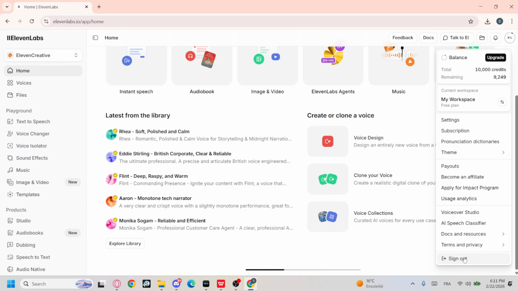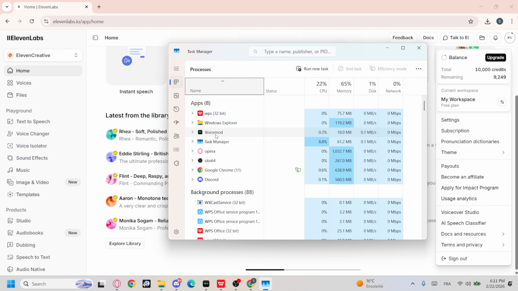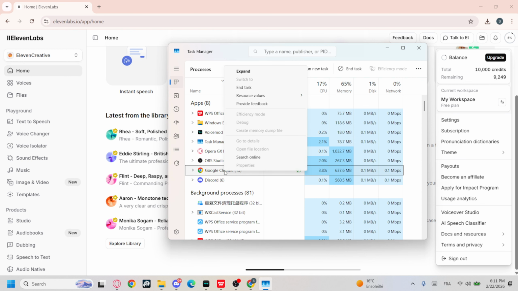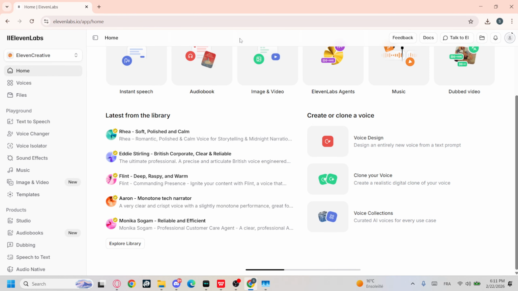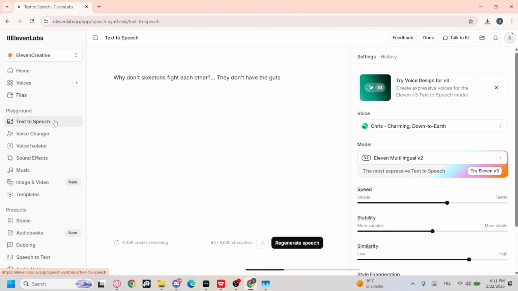And before logging in, I really want you to right click on the taskbar with your mouse, then go with the task manager, and after that just go with the browser that you are using ElevenLabs on, and go with end task, then just reopen the browser and sign back in with your account, then just try again.